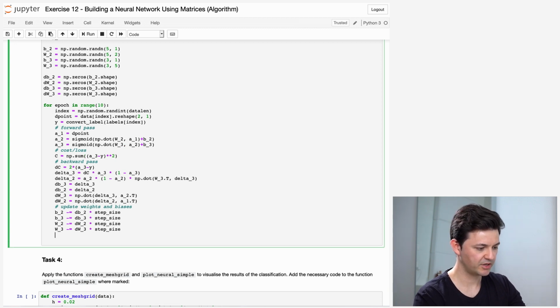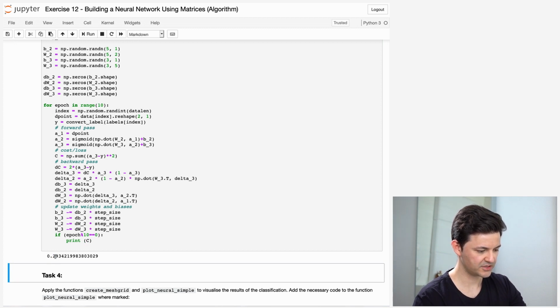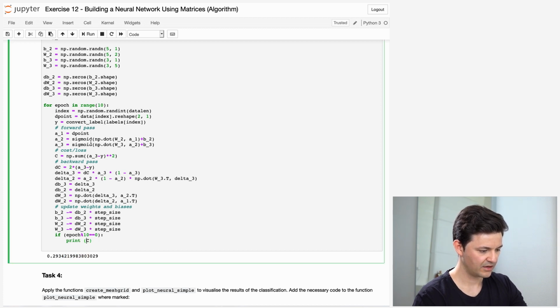So if we wanted to plot, for example, every 10 or 20 iterations, the cost of an individual example, what do we get? So if epoch modulo 10 is equal to 0, I will explain later what this expression means, then let's print cost, which is going to be equal to C here. So cost is 0.2934, okay? And now let's do this, for example, 100 times.